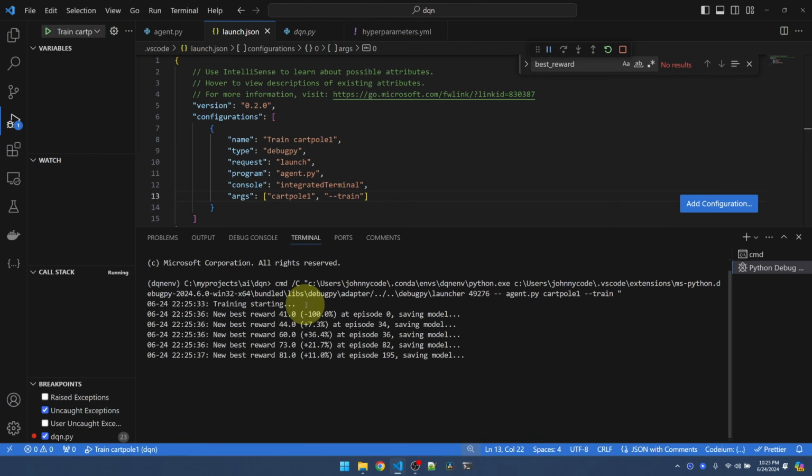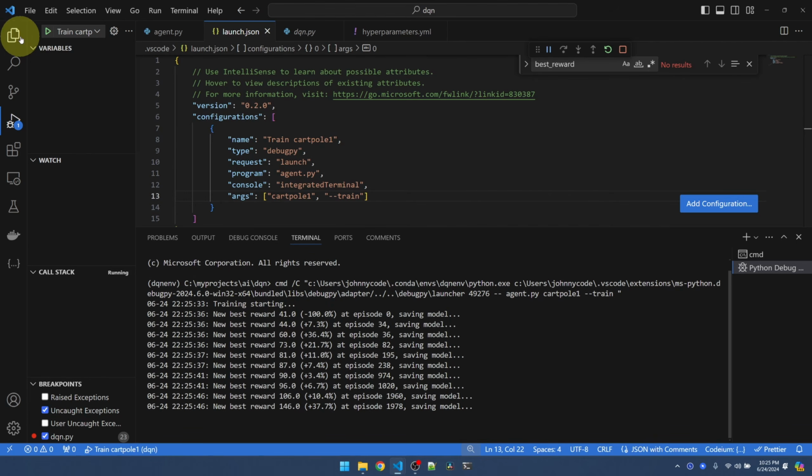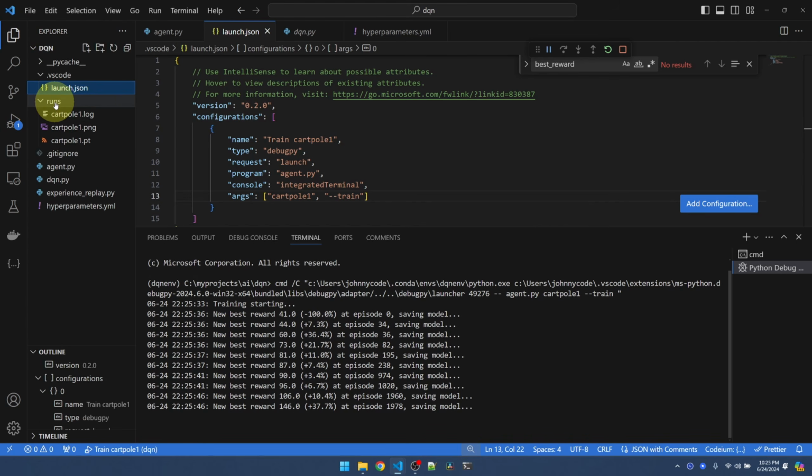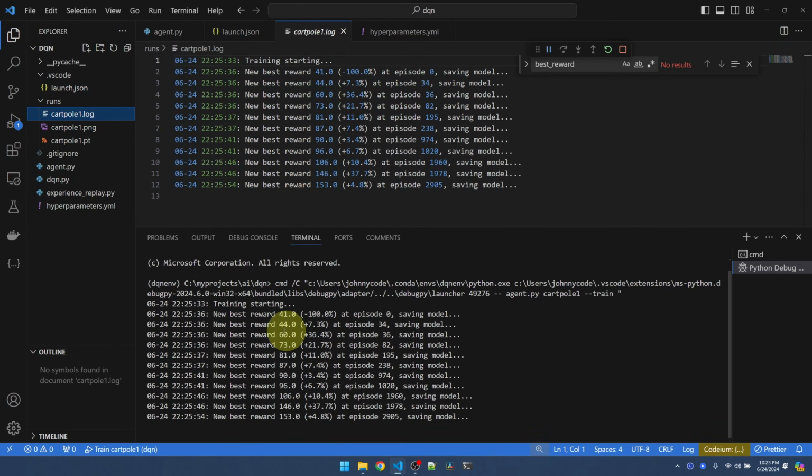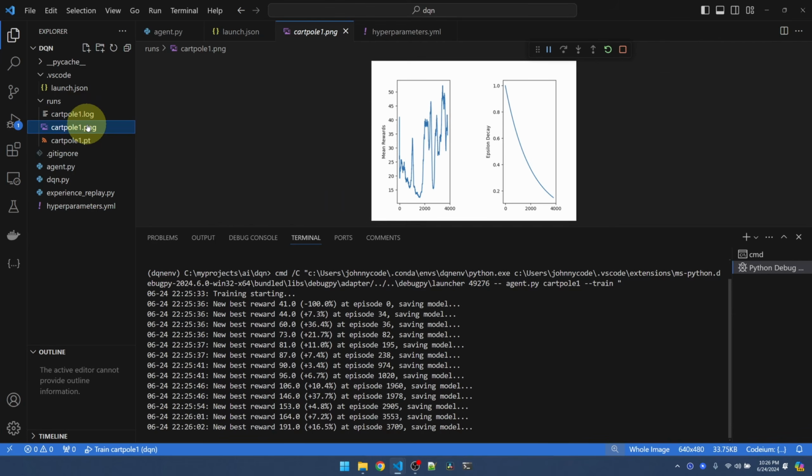We see that training has started. We see that we're constantly improving. Let me go back to my files. Under my runs folder, the same log that we see down here is also saved to file. We can take a look at our graph.